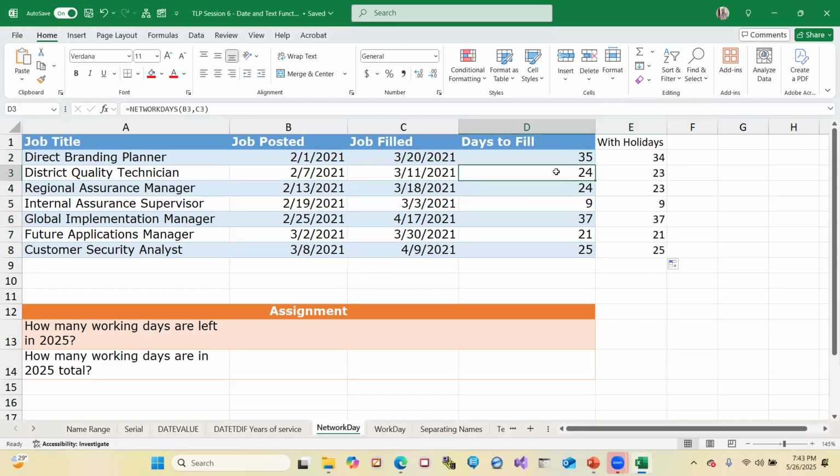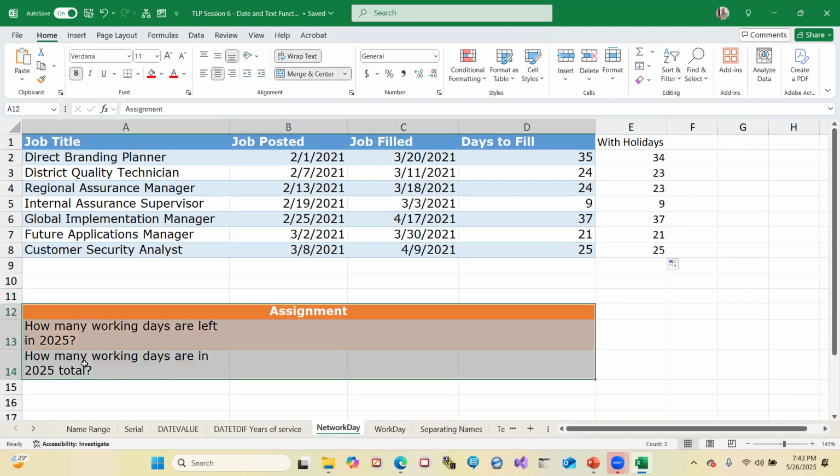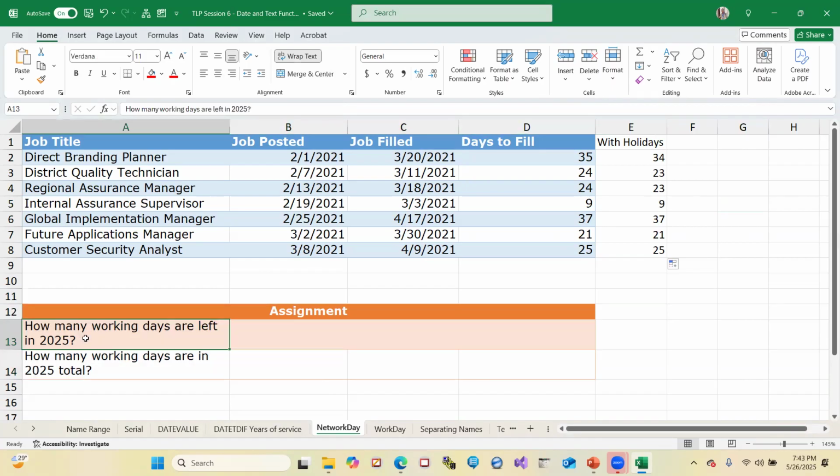Okay, this one was 24. It says the holiday, this one 23. So you can make use of NETWORKDAYS in so many ways when it comes to date result functions. Now this will be part of your assignment. You're going to tell me how many days are left in 2025 and how many working days are left in 2025 total.